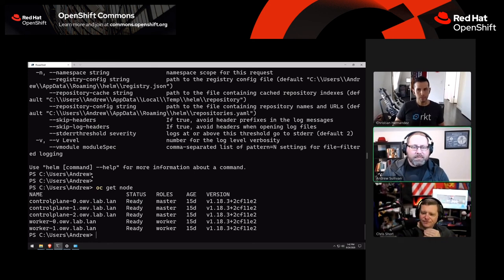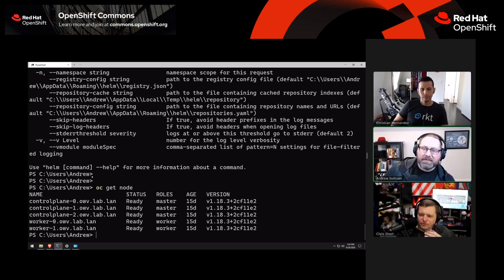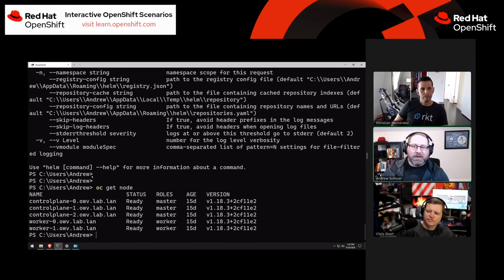I see Paris mentioning DSC, right? There's also PS remoting and all of that other fun stuff. Again, a lot of that varies based on the security team, the Windows team, and whether or not they're accessible.